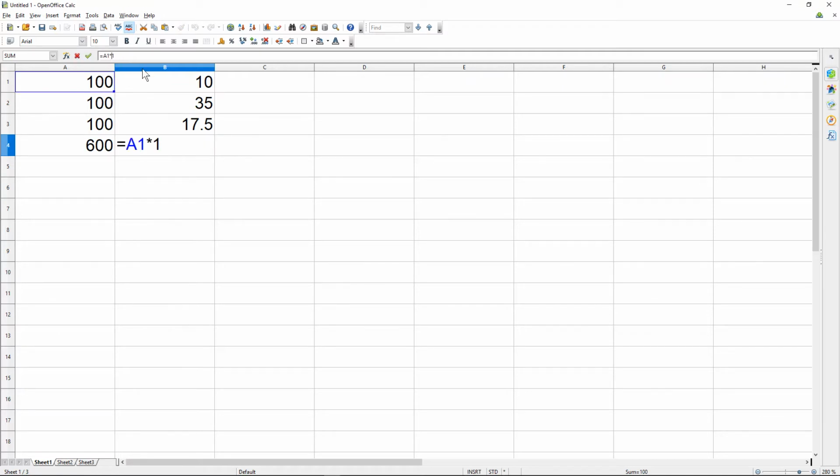I've got that wrong. It should be 0.1. This should be A4. Cell A4. I've typed in cell A1. There we go, 60. So 600, 10% of that equals 60.